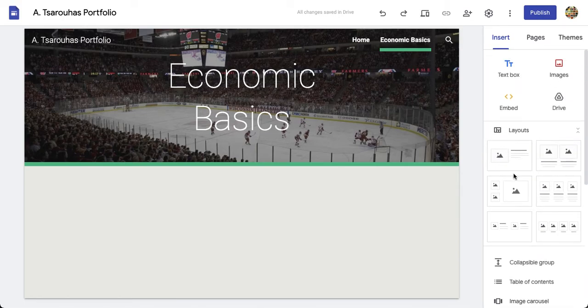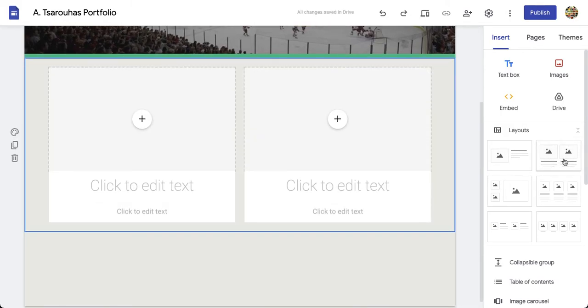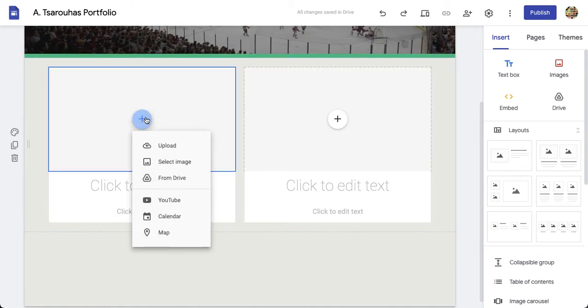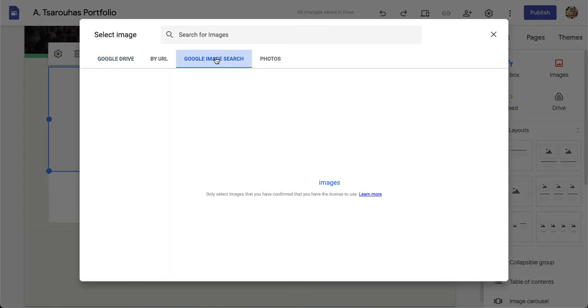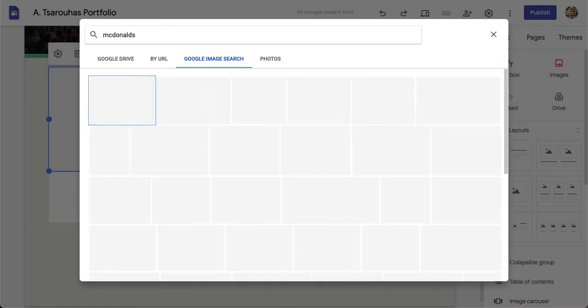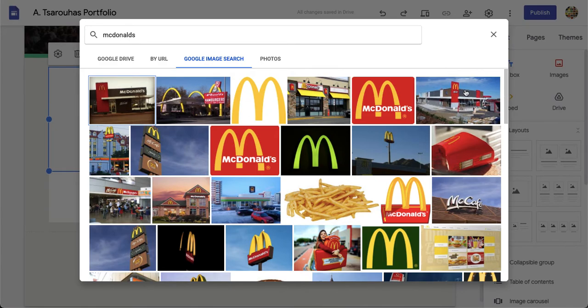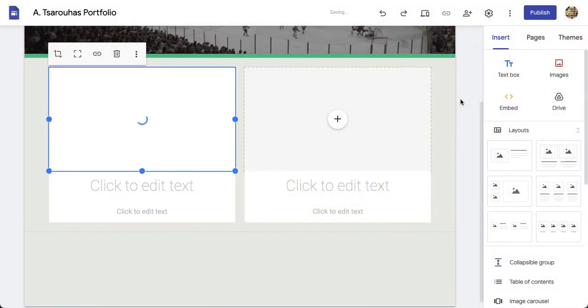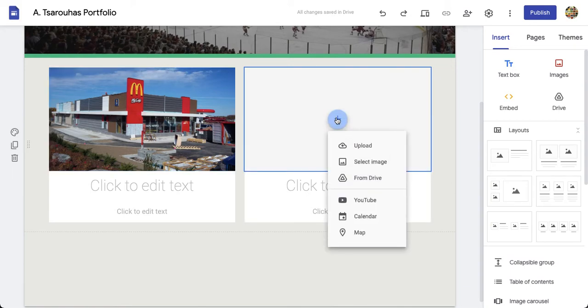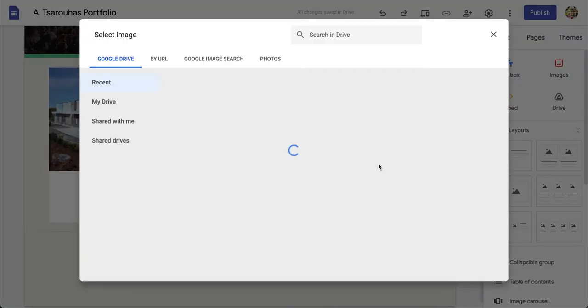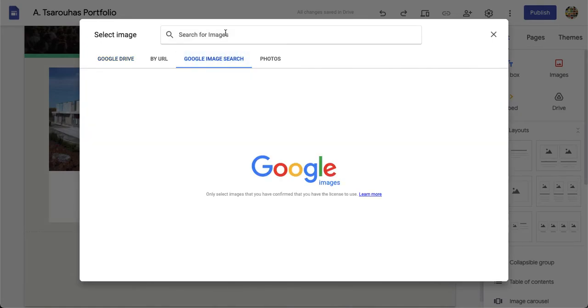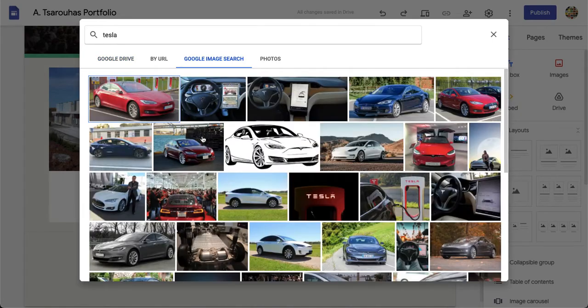This layout is going to allow me to automatically put in some text and some pictures. To add some pictures, I click the plus sign, select image, and do a Google image search. Maybe I'll look up McDonald's because we talked about corporations. So I'll put McDonald's in there. And once again, this time maybe I'll choose a Tesla.